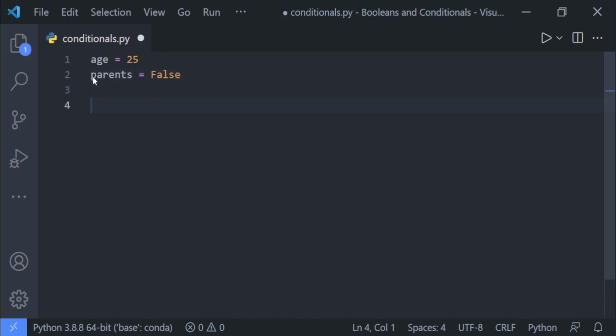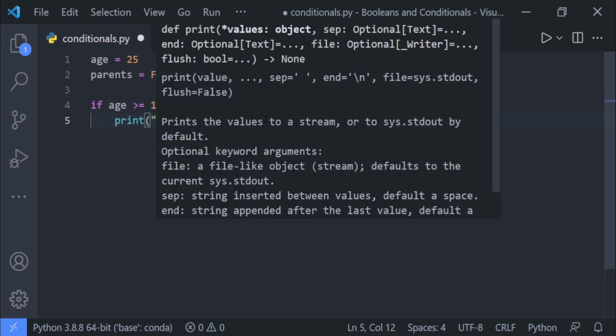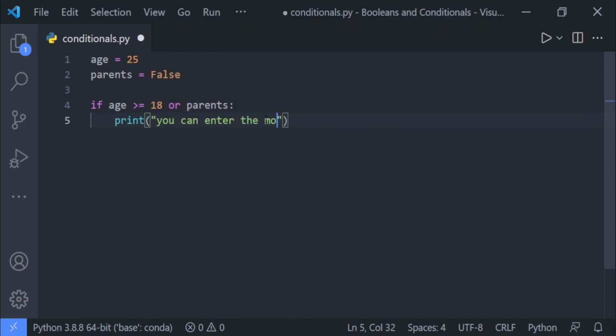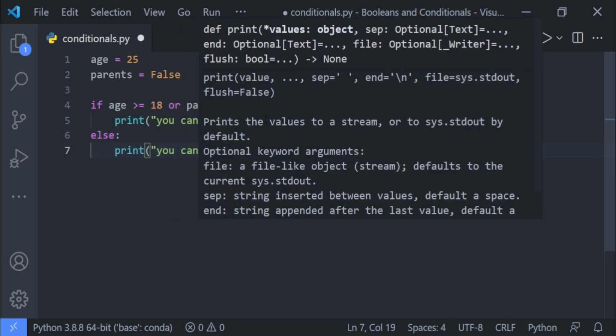In order to enter the movie, we will set a condition like if age is older than or equal to 18, or greater than or equal to 18, or they have their parents with them. So the parents variable will be useful here. By saying this, we will either require them to be 18 or older, or have their parents with them. Now if this condition is met, we will print you can enter the movie. And if it's not met, let's just print you can't enter.